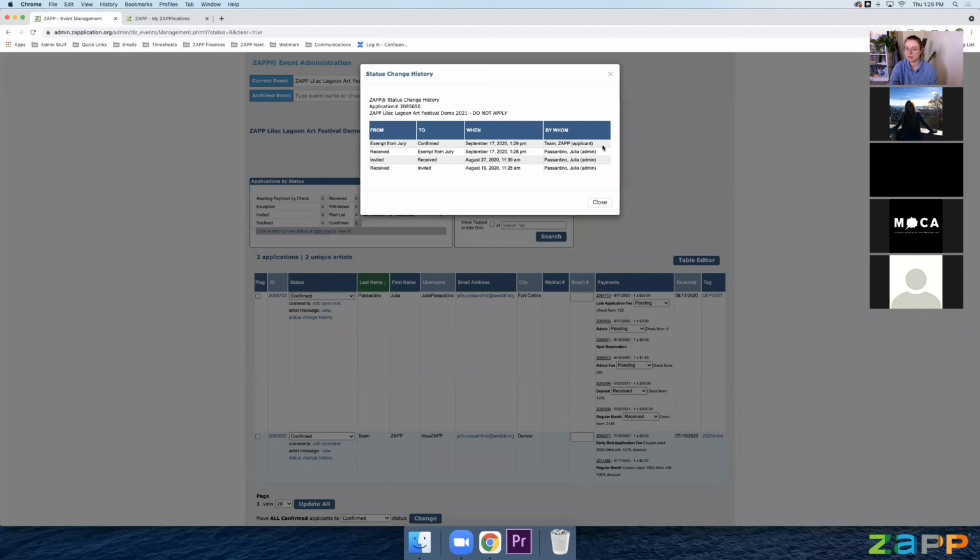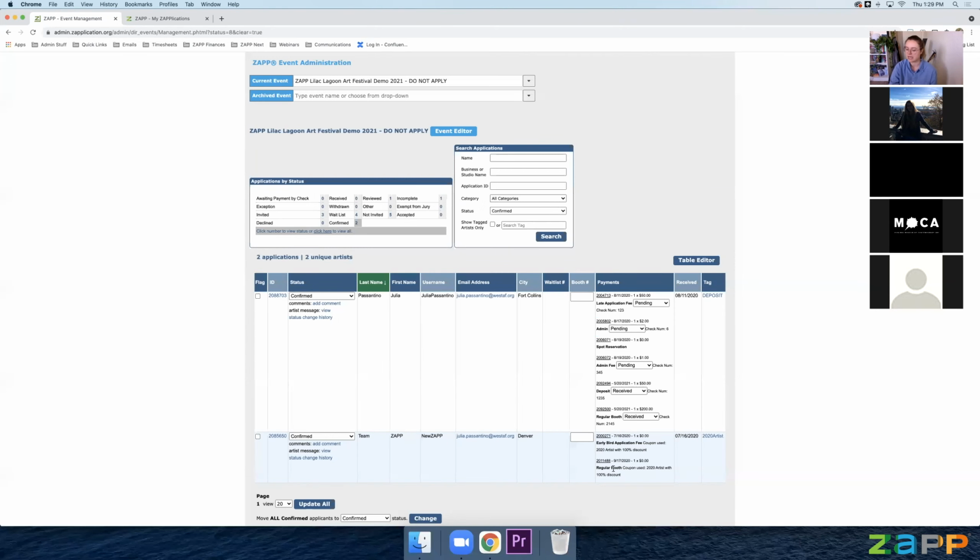But I can see that the person who moved the applicant from the exempt from jury status to the confirmed status was actually the applicant themselves rather than the administrator. And I can see exactly what time that happened. So basically, in this case, the applicant noticed that they were in the exempt from jury status 1 minute after it happened, and they went ahead and purchased their booth right away. They did use a coupon for that.